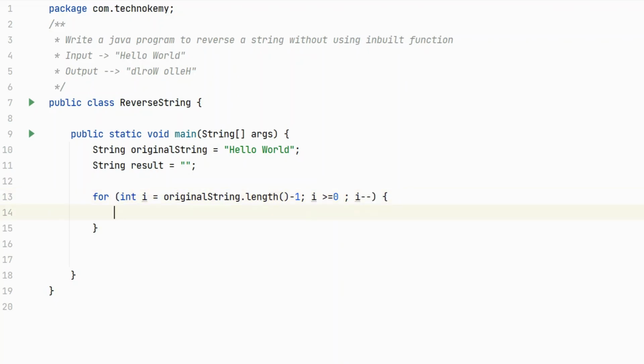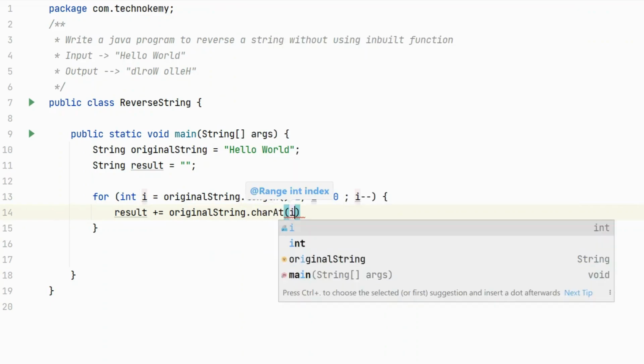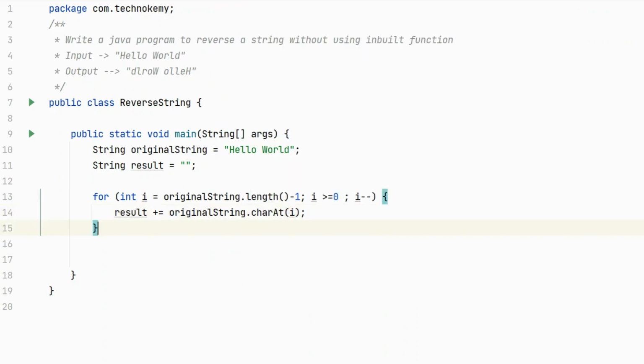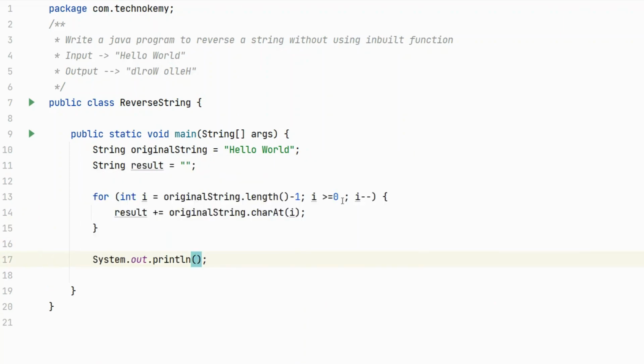And in the block, it would be result is equal to result plus originalString.charAt(i). We are going to use this charAt function, which will give us the character from the string, and once this loop is completed we will be able to see our result. So it would be a reverse string, which will be our result, and let's print it.